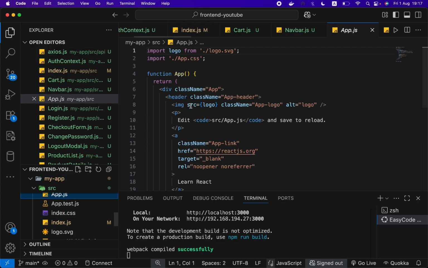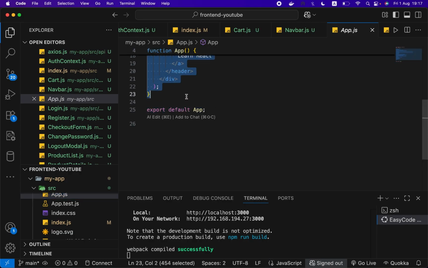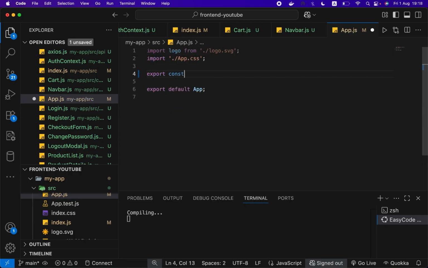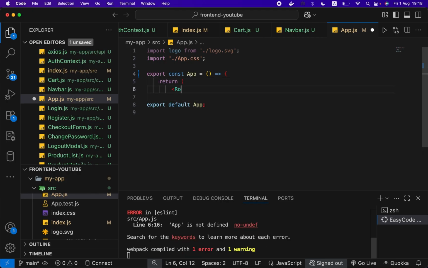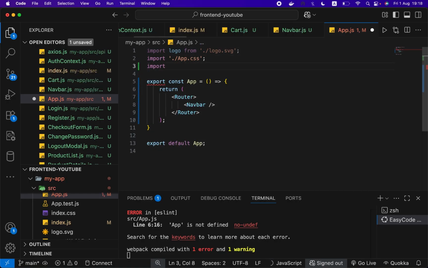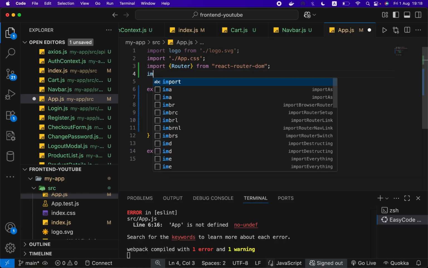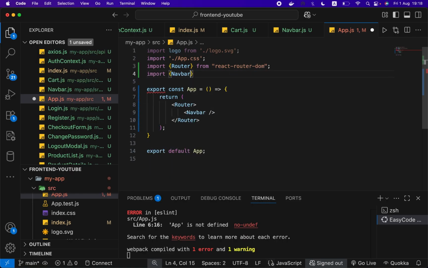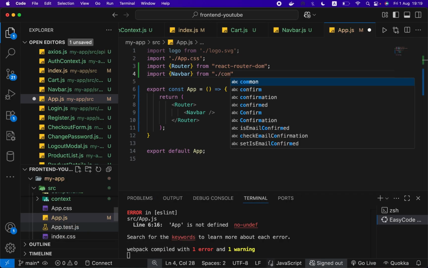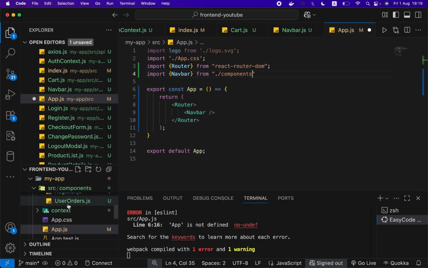So we can go to the app.js file, and here we will first of all delete all of this unnecessary code and make this new one, export it as an app, and return inside of it the router and our navbar that was created recently. And for that, of course, we have to import our router from React Router DOM, and after that, we will import this navbar component from components. Navbar, from the direction to this navbar component. So it's components and inside navbar.